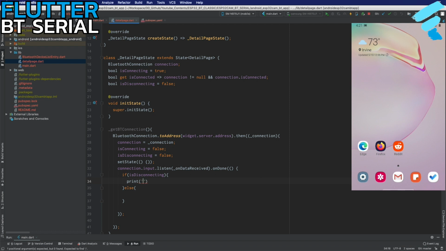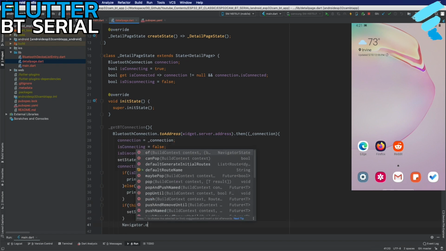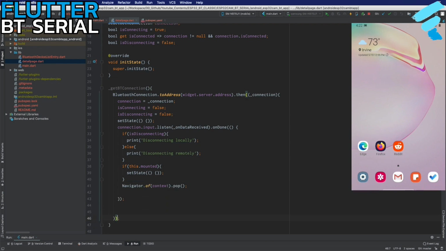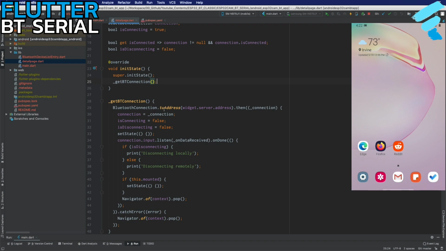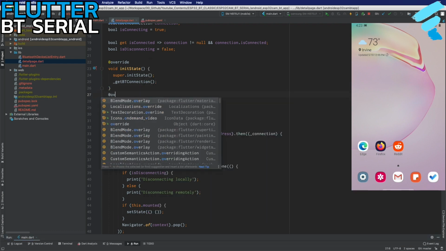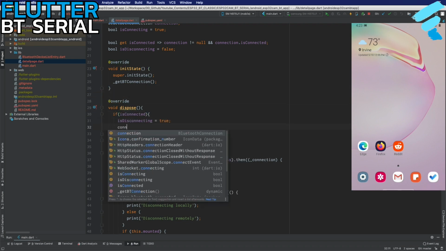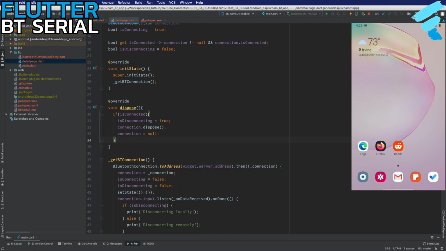For debugging purposes, let me print out some text here. Navigator pop to return to the previous home page. It returns to the previous page even if an error occurs during the connection. Run getBTConnection as soon as you enter this page. Also, you should not forget the dispose. When leaving this page, remove any connected connections. This process is always important.